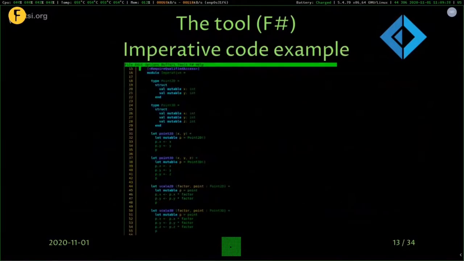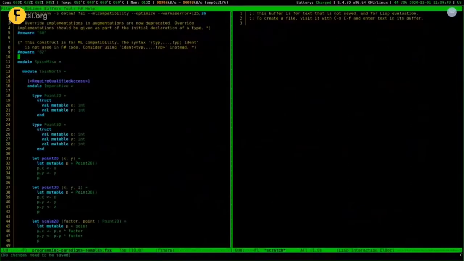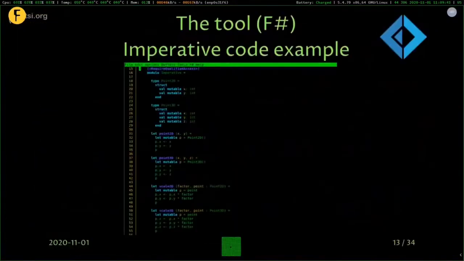So let's see some code, and I hope it's visible. Otherwise, I will show it in Emacs. So here we will see how we would write imperative code. And the domain for this is very simple. We have points, and we can have 2D points and 3D points. Points in a 2D plane just have an X and Y. And in a 3D plane, we have X, Y, and Z.